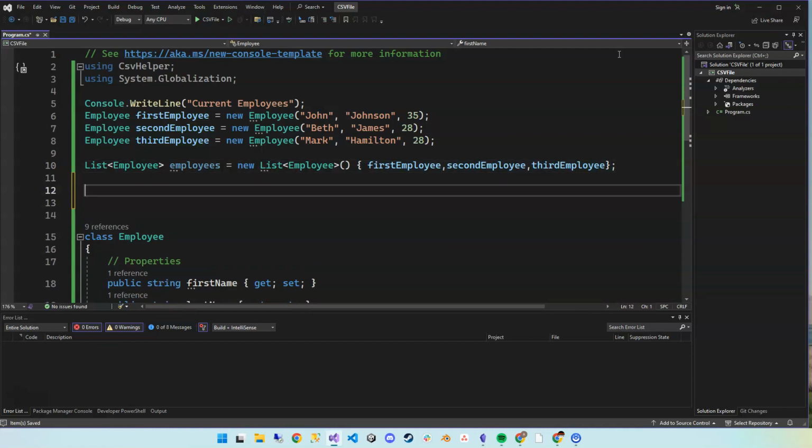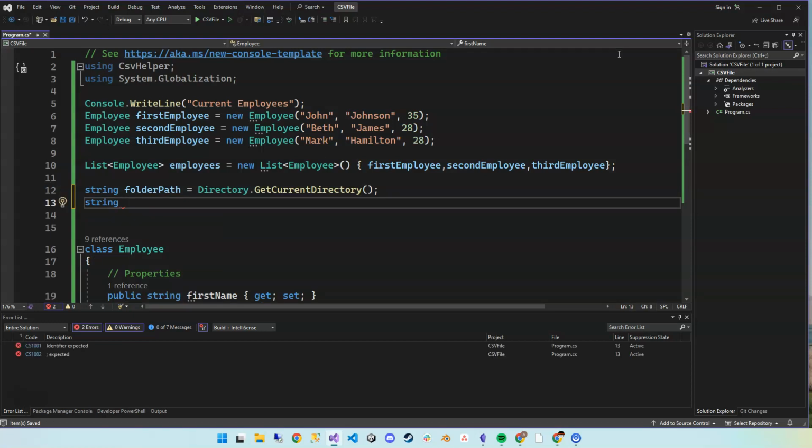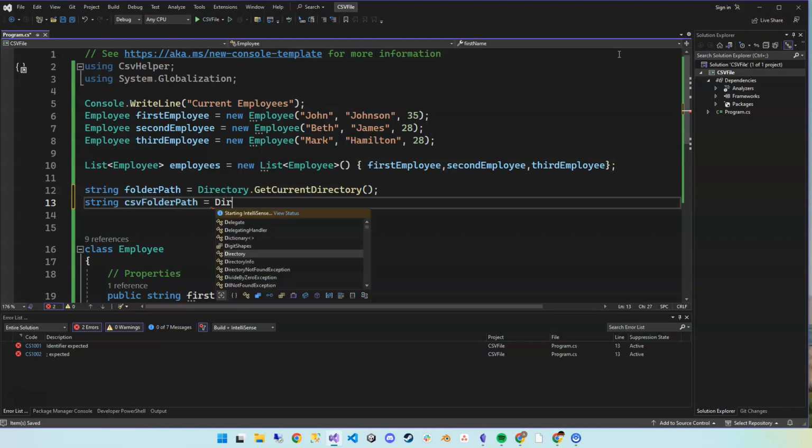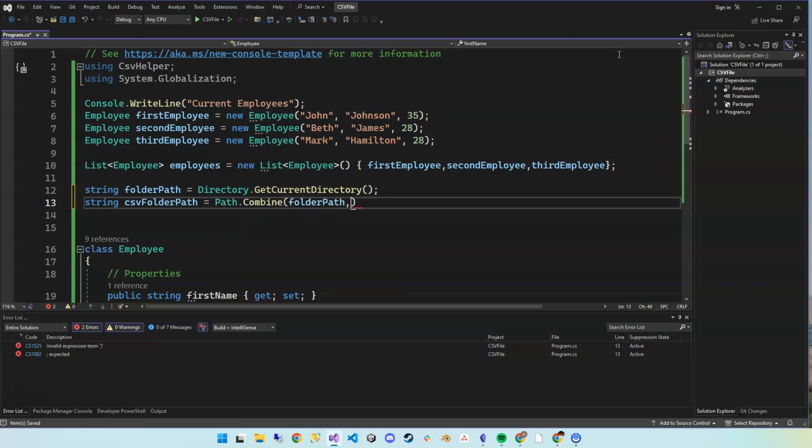Okay, we probably want to set a path for the CSV file. So what I'm going to do is say folder path, and for now I'm going to use Directory.GetCurrentDirectory. What that does is it retrieves the current directory of the application instance that's running. And then I'm going to say Path.Combine, we'll do CSV folder path. I'm going to say Path.Combine folder path, and I want to store all the CSV files in a folder called CSV files. So what that's going to do is add a folder to the folder path.